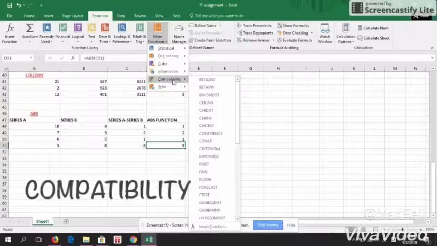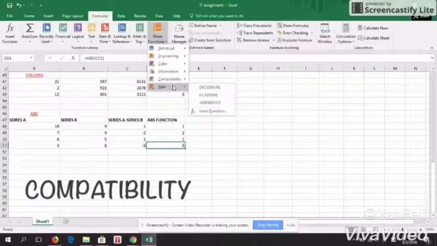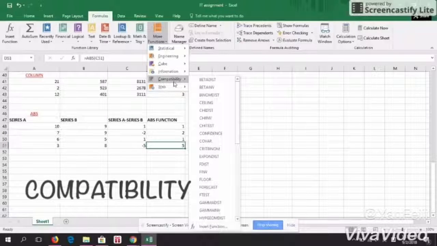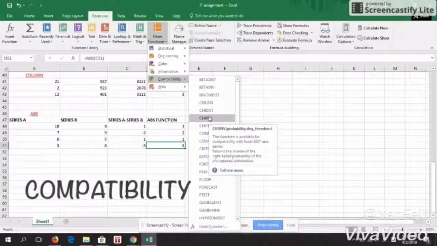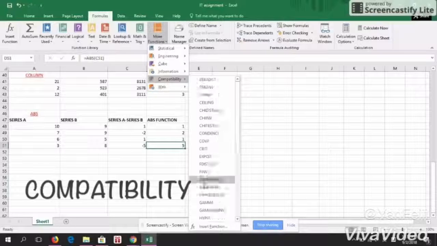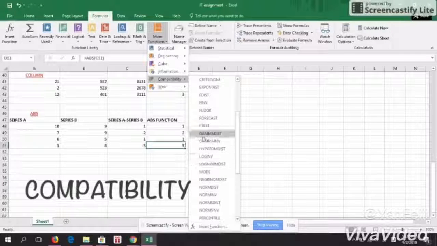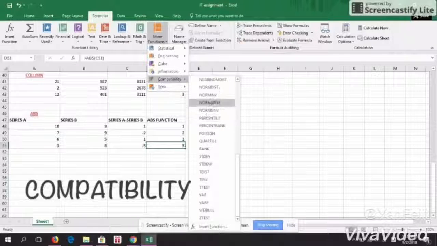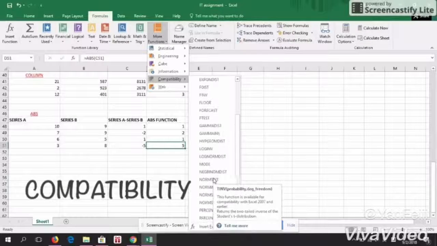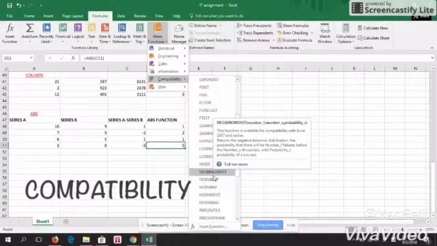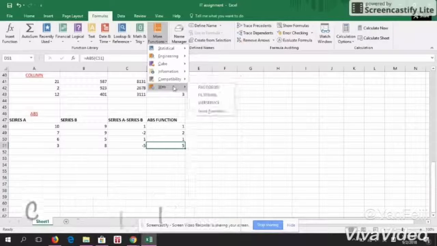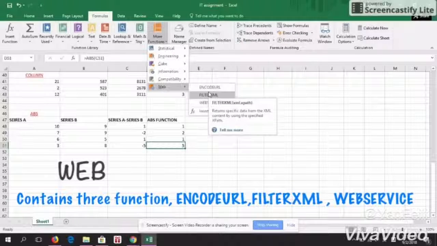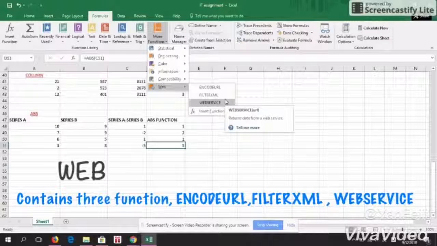The last is the compatibility and web functions. For compatibility, you can also use the functions that have been grouped into categories to help you find the function that you need. Then you can select the function that you need to take you to a full description of the function with examples of use. The web category contains three functions.